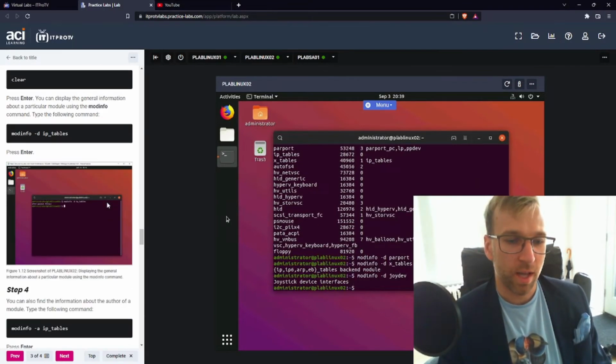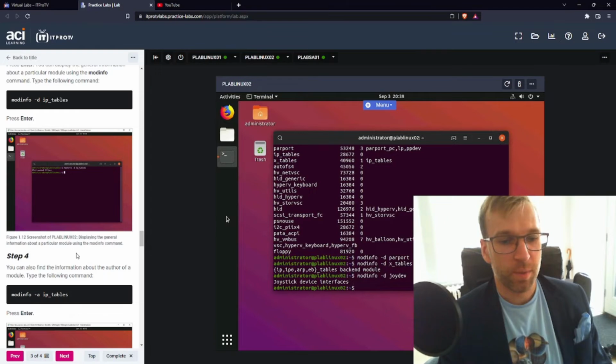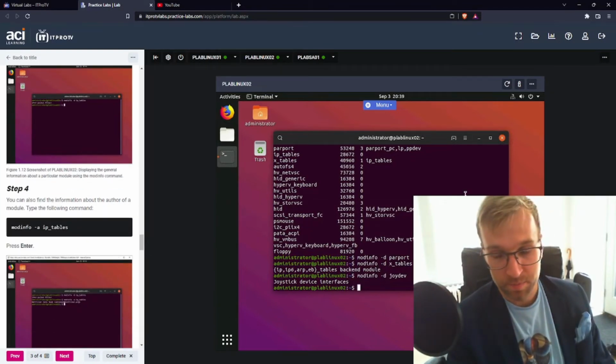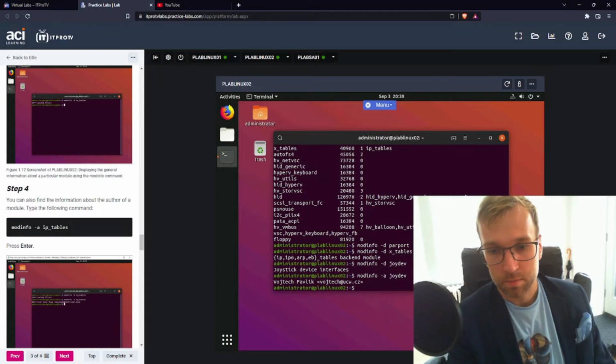So that's really cool. Happy we learned that. We can also find information about the author by doing mod info dash a. So D is going to be for details, A is for author, I'm assuming. So let's see, who created joydev? I know the description says IP tables, but we're going to do mod info author joydev. Wojtek Pavlik. Wow, that's pretty cool.